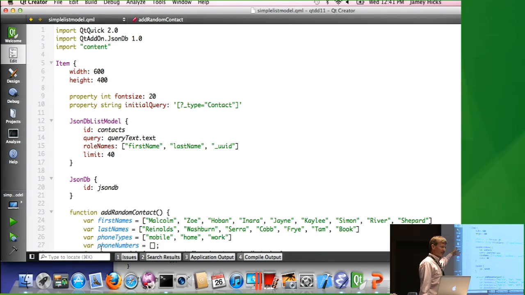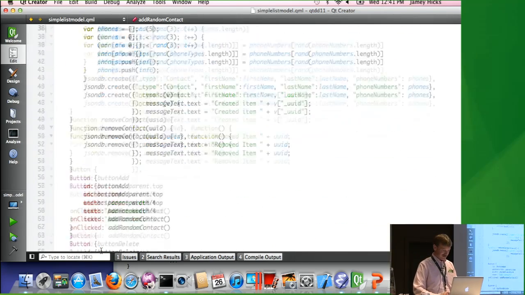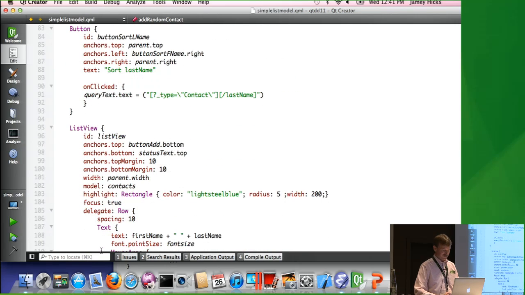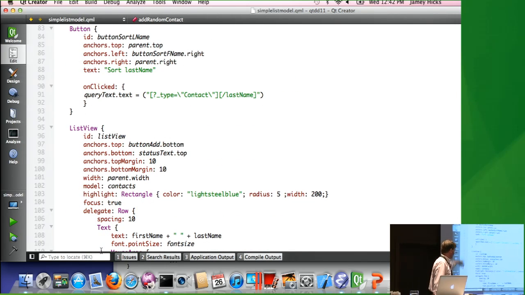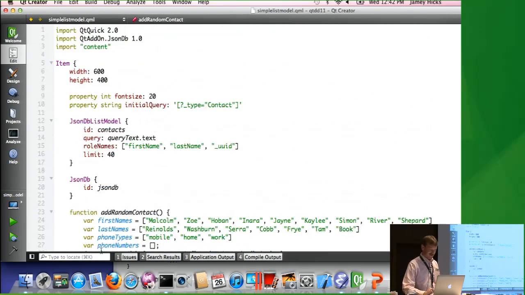So we have a JSONDB list model that implements that same interface. So you can plug it into, somewhere down here I have plugged into a list view. There we go, list view pointing at this model. The model pointing back to contacts. So that's all we need to see probably about the list view. So this is a model. We gave it a name so we can refer to it from the view.